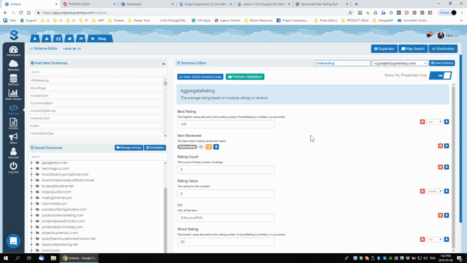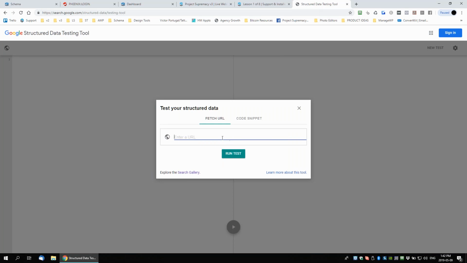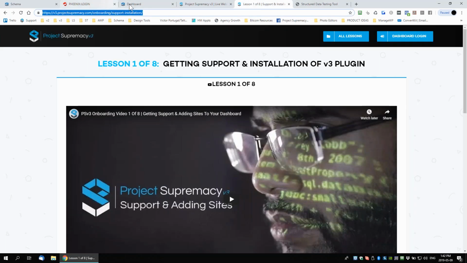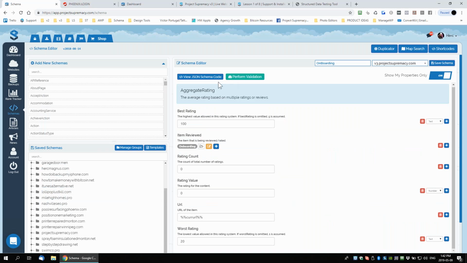Number one, once I've built the code, I can click this green button, perform validation. And really what that's going to do is, there we go. It's giving me a couple errors. Okay, so with Project Supremacy v3, what you just saw is not really enough information. I mean, until you get good, it's not enough information.